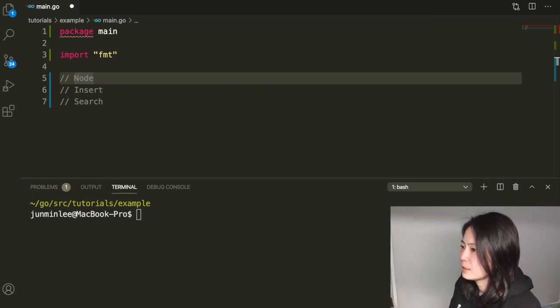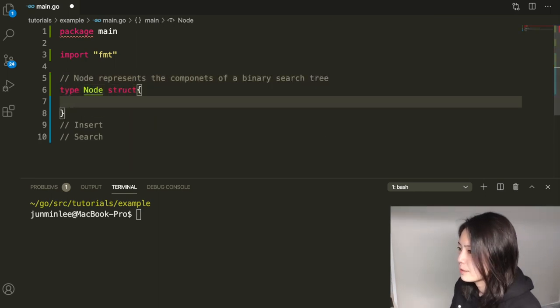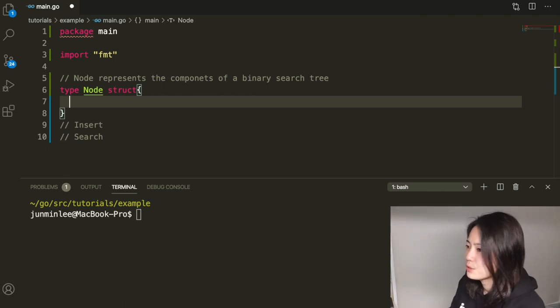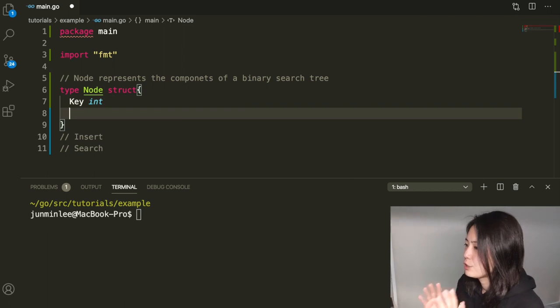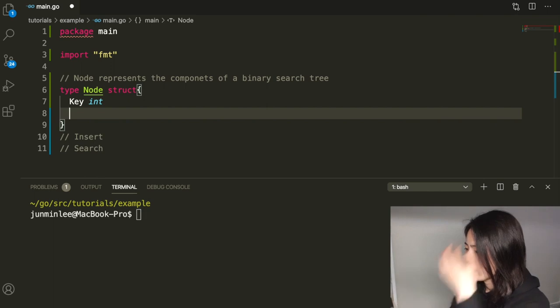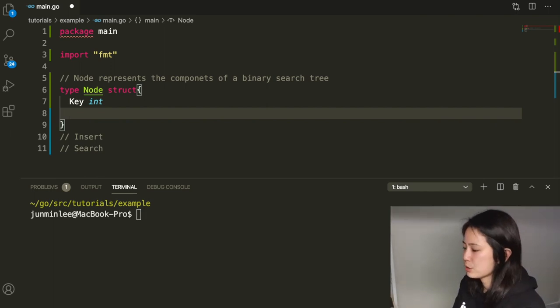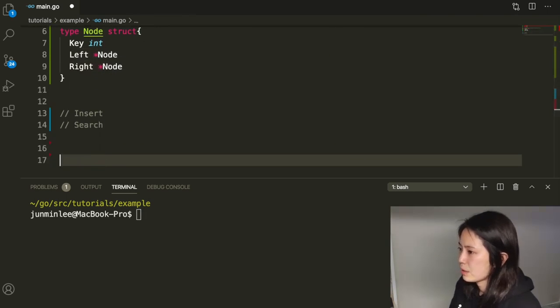Let's first define a struct for node. And inside, for the fields of the node struct, we're just going to use int for the key. Here we just need it to compare with the other nodes. We're going to compare the key. Each node will be a parent. So if it has any children, it needs to have two pointers, which are going to point to the left and right child.